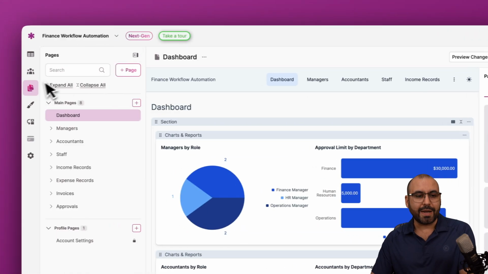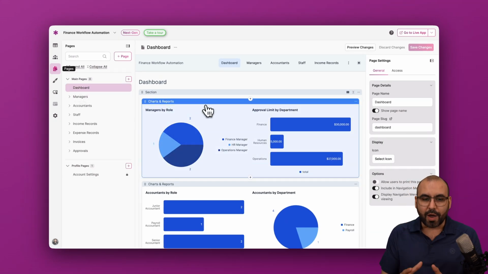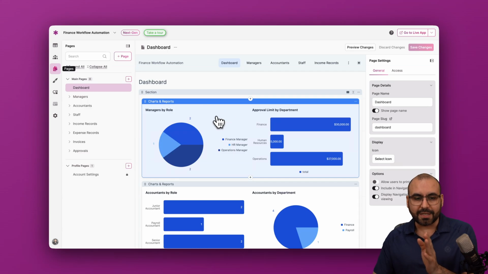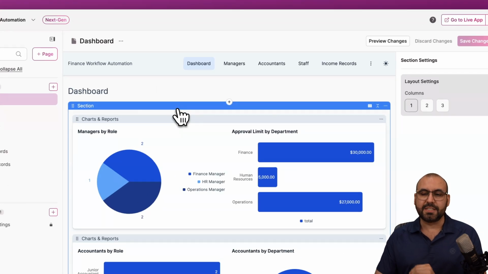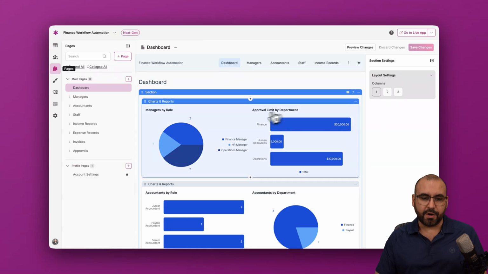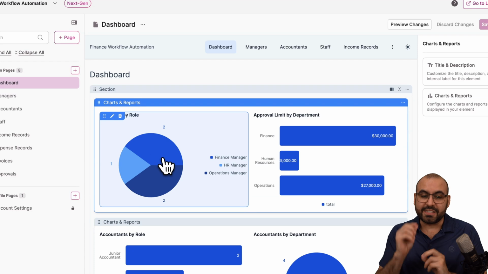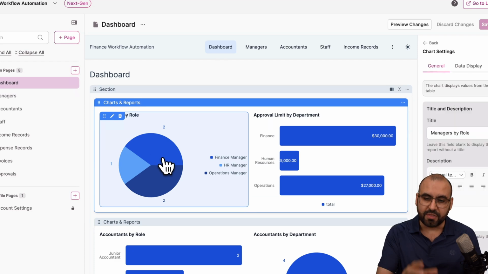Now we are located right now in the pages section and we are on the dashboard section. So I can go ahead and straight off edit this section for the dashboard right here. So if I go ahead and select this section, I'll be able to edit this section here. So if I need to change the layout to 1, 2, 3 columns, it's available here. And if I select the section here, I'll be able to modify this section. And if I select this specific graph, I'll be able to change this graph here.